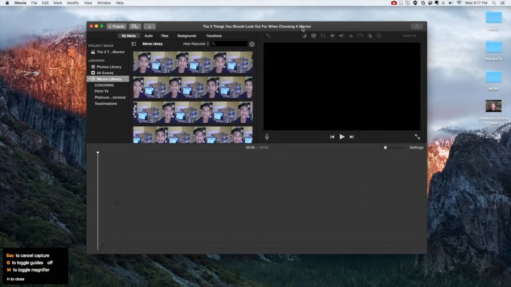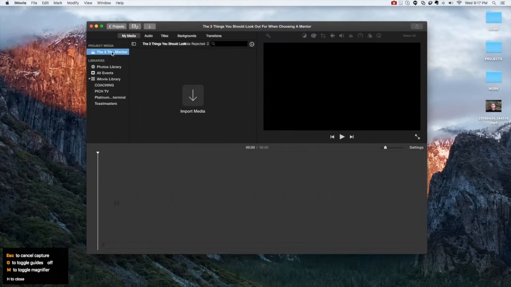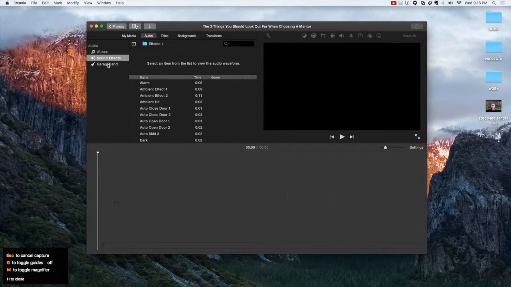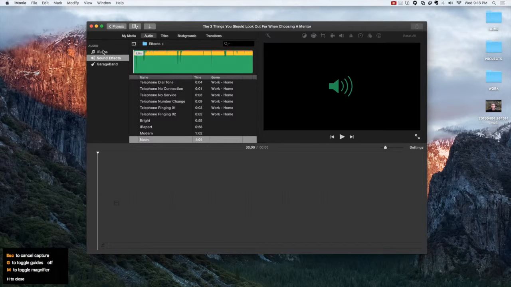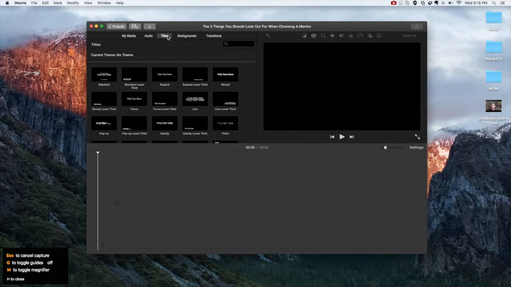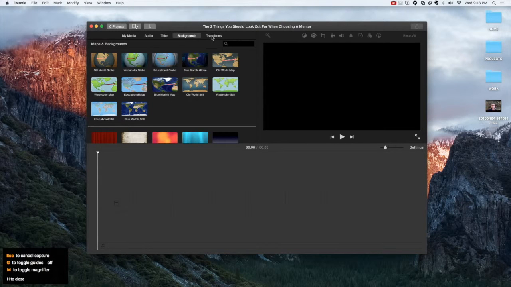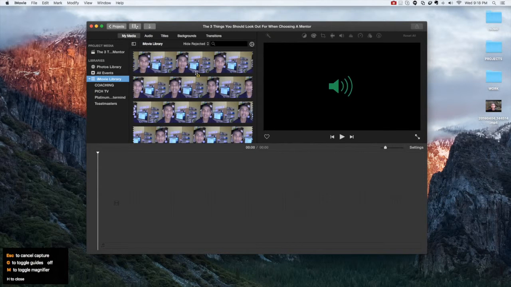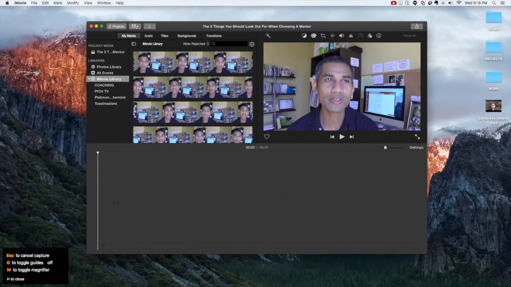So let's talk about the different panes there are. Here's the project itself. It's connected to your iTunes library. There's different events, and then iMovie has its own library as well. There's different areas. My media is what you've got now. You can get songs from sound effects or GarageBand or iTunes, and you can choose titles, backgrounds, transitions, all manner of things. You'll be able to see what's happening in this one here.